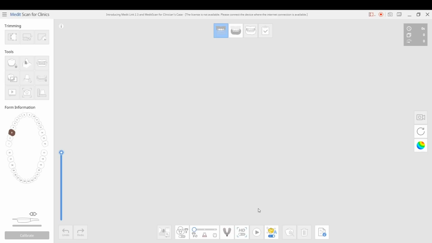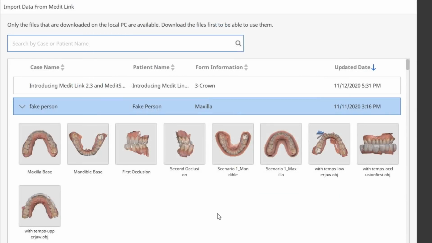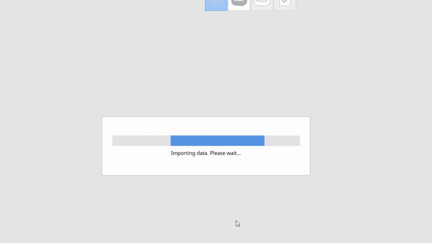We also have this incredible new feature here which lets you import scan data. So when I click on this, I'll be able to bring in data, 3D models from previous cases or other cases, and import it into this catalog box. So let's click on that. We have this fake person, and we're going to bring in this person's upper jaw. We'll click on that. We'll click on confirm.